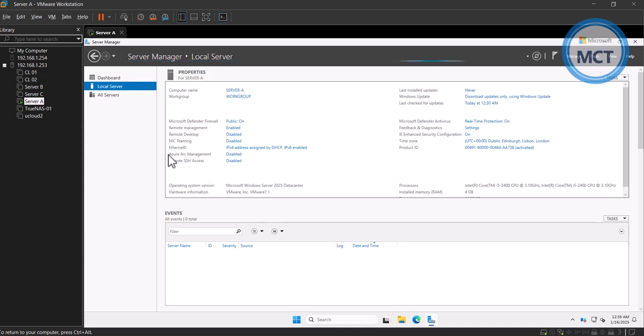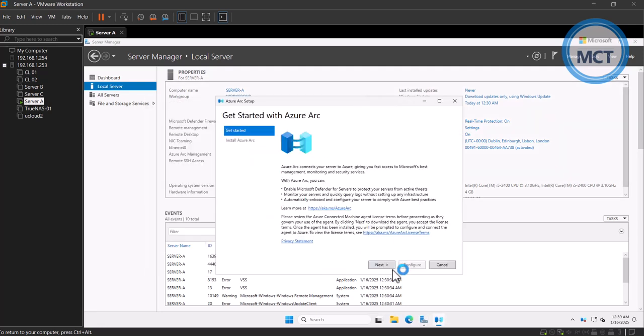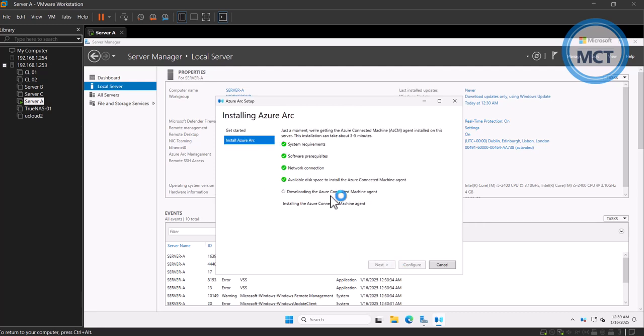The next thing I'm going to do is make sure this server is Azure Arc enabled, so that this server gets connected to my Azure subscription. So I'm going to click here to enable Azure Arc. It's going to give me a wizard. I'm going to go next here. It's downloading the Azure Connected Machine Agent.